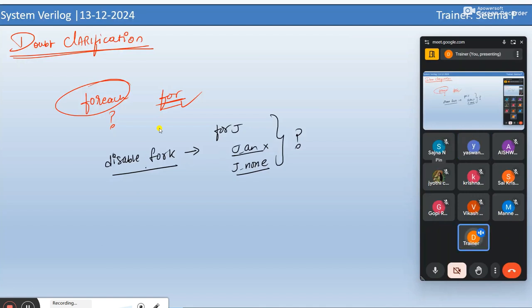Okay. Sajna, what is your answer for this? The disable fork I can use in which loop? Fork join any, fork join none. Fork join none. Okay, I can't use it in fork join any and fork join. Is it so? Yes, if we use it also, it won't have any impact. So the result will be the same. Okay, it's a wrong answer.